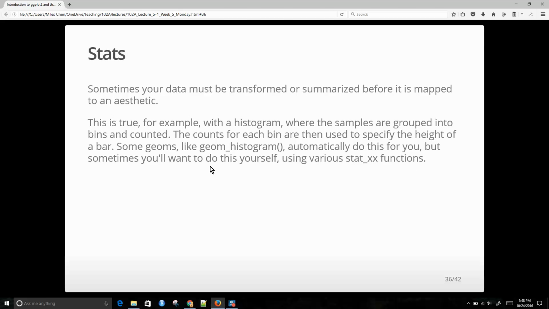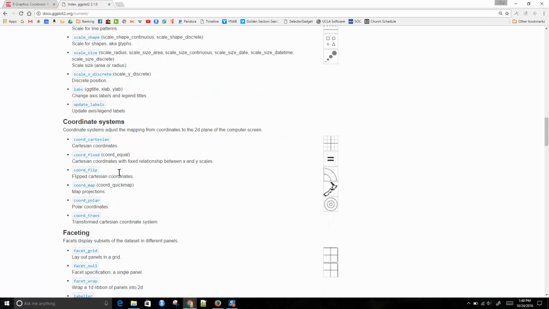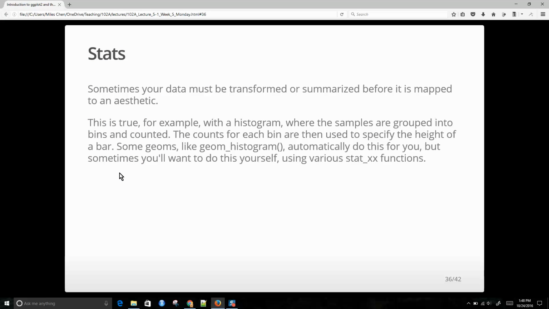There are other things in ggplot such as stats, and this allows you to transform or summarize the data before mapping it to an attribute. For example, when you create a histogram from a raw data table by hand, you would first have to create a frequency table. You would have to bin all of these things first, and then take those summary statistics and map them to the height of the bars. So you bin your data, take the counts of the bins, and map them to the height of the bar, and that's how you make a histogram.